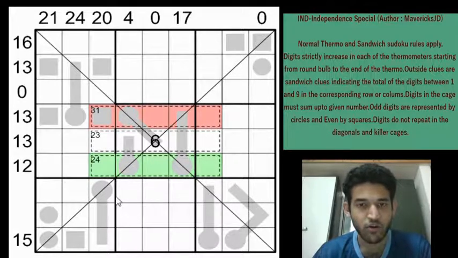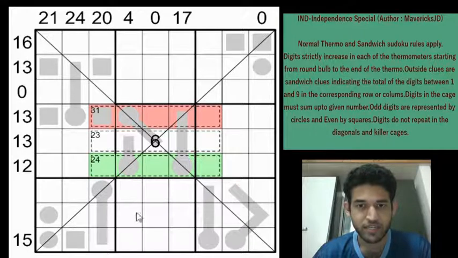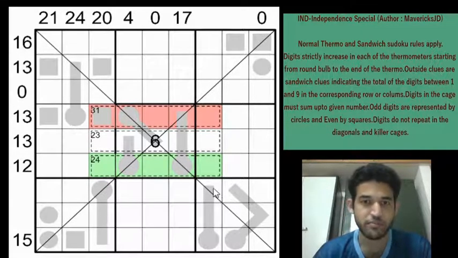Next we will see the thermometer rules. There are thermometer shapes as you can see inside the grid. In each of these shapes, starting from the round bulb till the end of the thermometer, the digits will be strictly increasing. Then the diagonal rule. As you can see, starting from row 1 column 1 to row 9 column 9, the digits do not repeat, and similarly starting from row 1 column 9 to row 9 column 1, digits do not repeat. That is, in simple words, in each of the main diagonals, digits do not repeat.